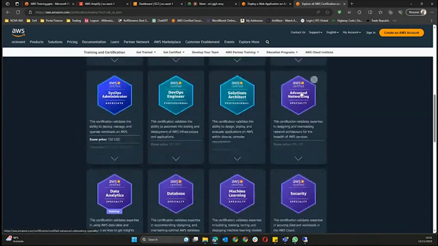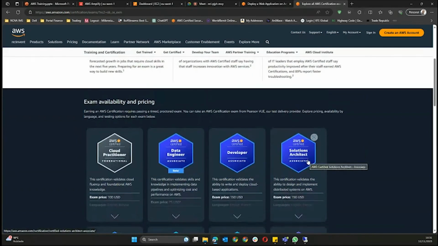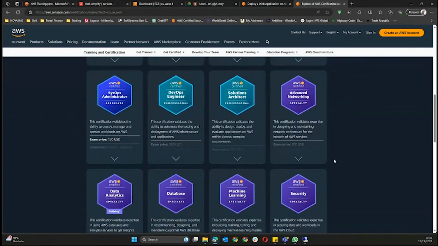As I mentioned, if you're a networking person and you want to focus mainly on networking, you can write the advanced networking certification. If you're a security specialist and you just want to focus on securing data and workloads in AWS, you can write this one. So there are specialty certifications, and I can assure you that all these are certifications that are widely asked for in the workplace right now, because AWS is one of the leading cloud platforms used globally. So if you have any of these certifications, you're good to go to find a job in that career path.